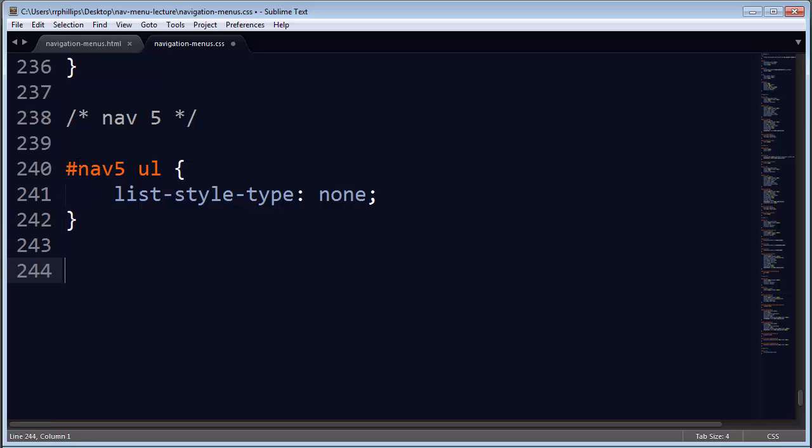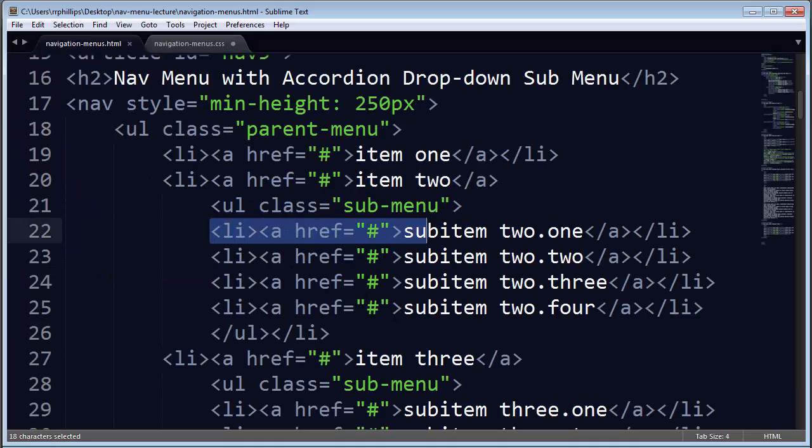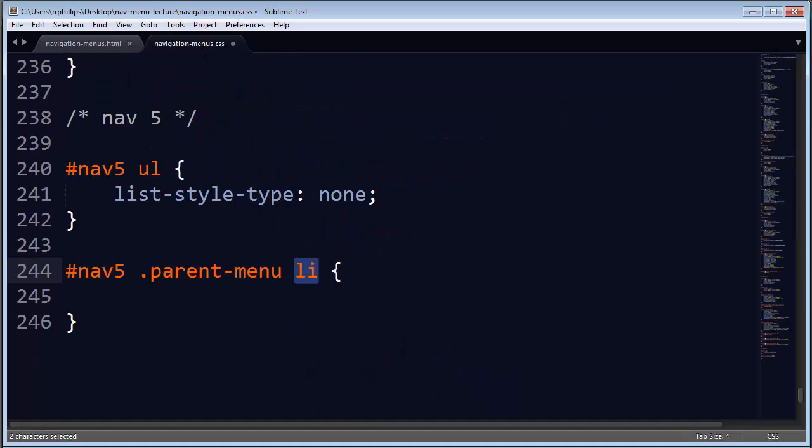Now we're going to start getting into the fancier stuff. Nav5. And this is going to be for my parent menu list items. But I want to be a little more specific than this. Doing list items that are descendant of the parent menu, that would control all kinds of things, including my submenu items. So I need to be a little bit more specific. And I'm going to say a child, the direct list item child of my parent menu. That's a child selector.